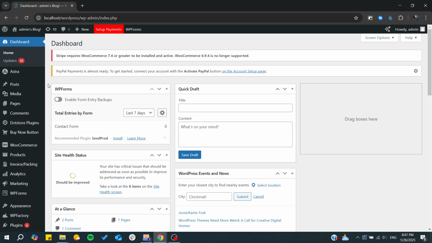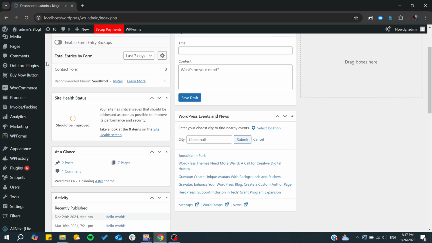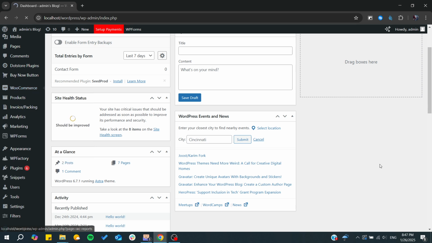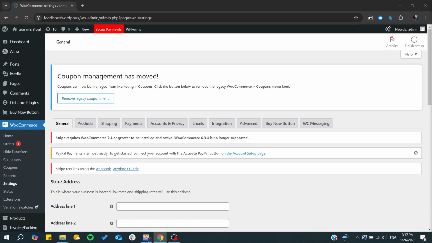So first, make sure that you are in your admin panel in WordPress so we can start configuring or setting up our WooCommerce so that we are able to enable the tax calculation. And basically, we need just to go to your WooCommerce plugin, and after that, we need just to go to settings.